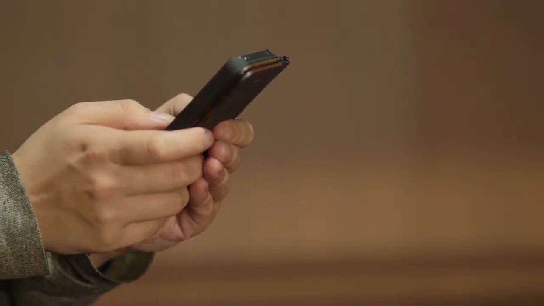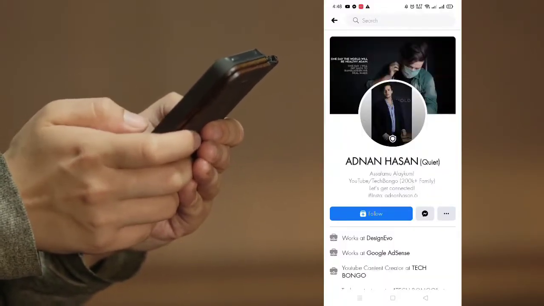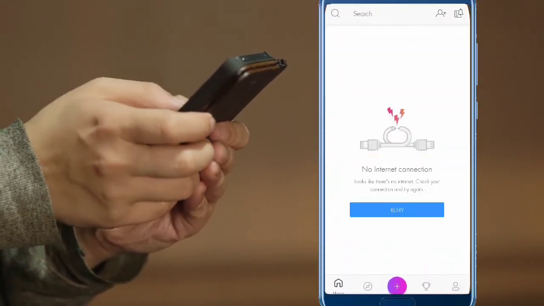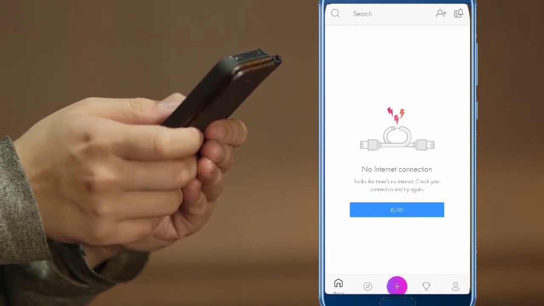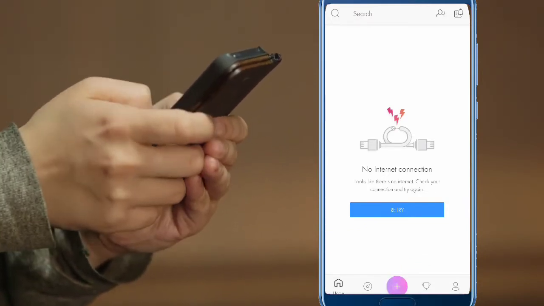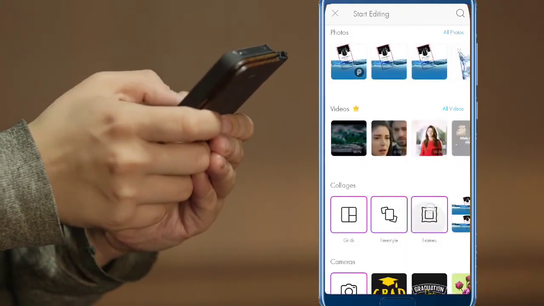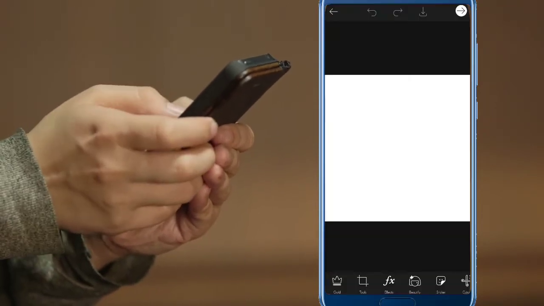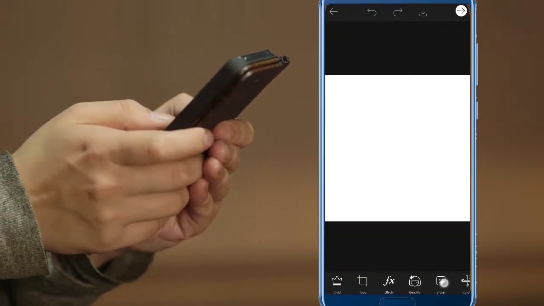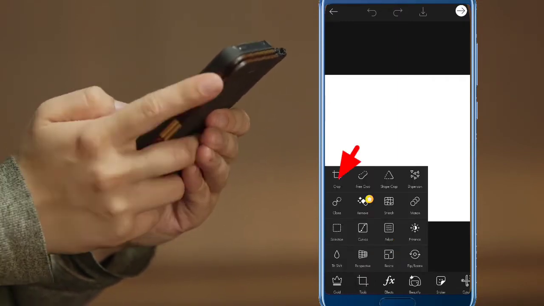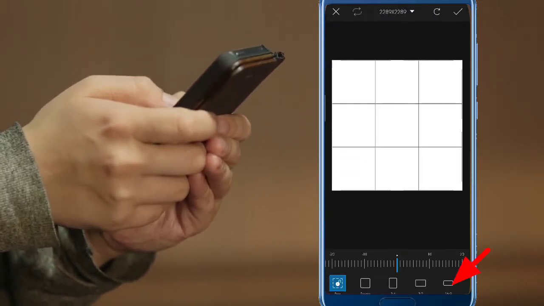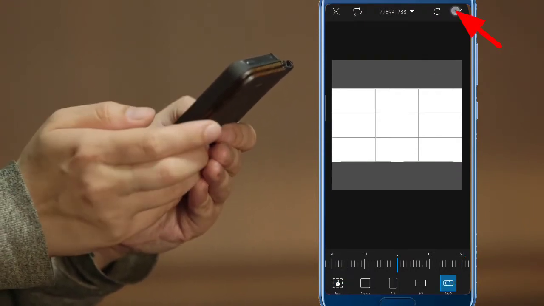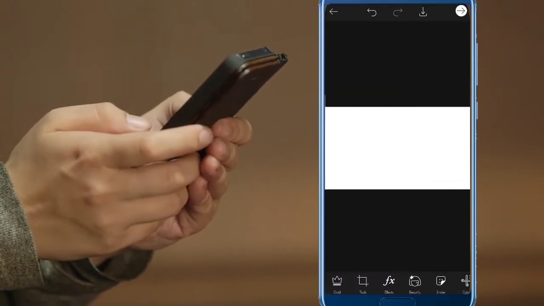For this editing, you need your Facebook profile screenshot and the Picsart app. After opening Picsart, you will find an interface like this. Click the plus icon, then scroll down, select white background. Now select tools, then crop and select 16:9 ratio. Select OK.